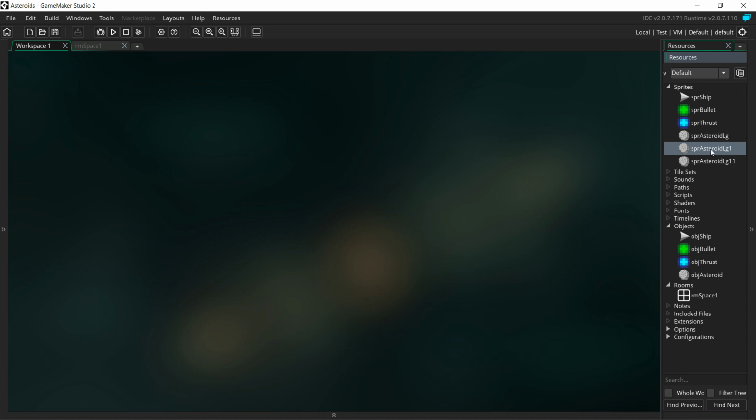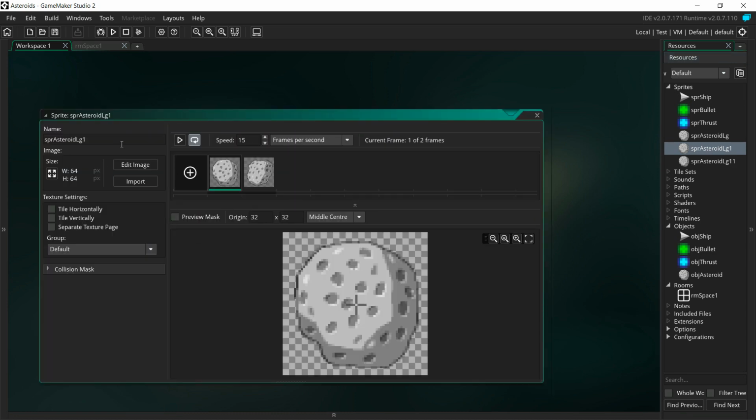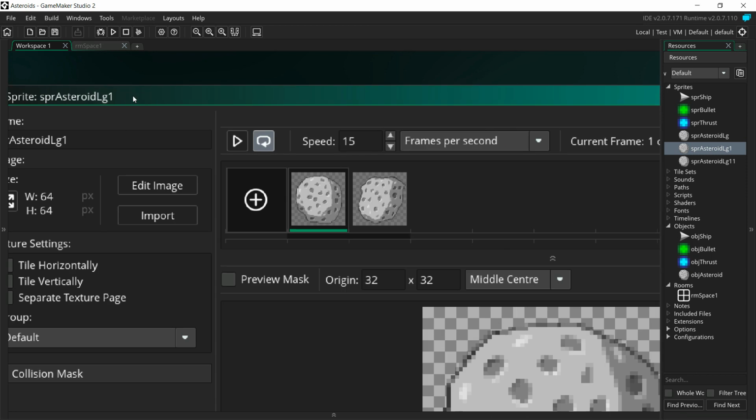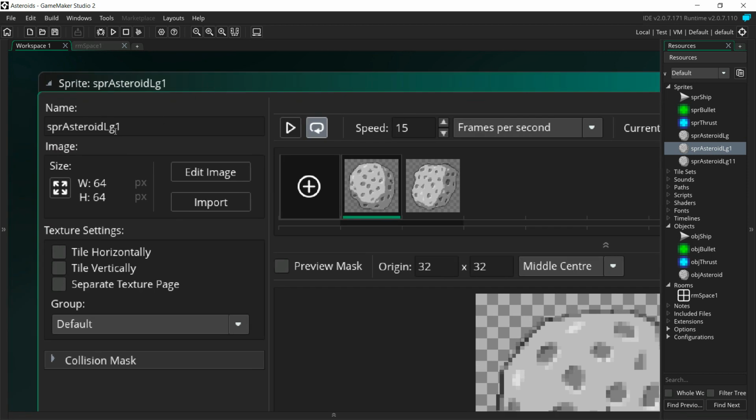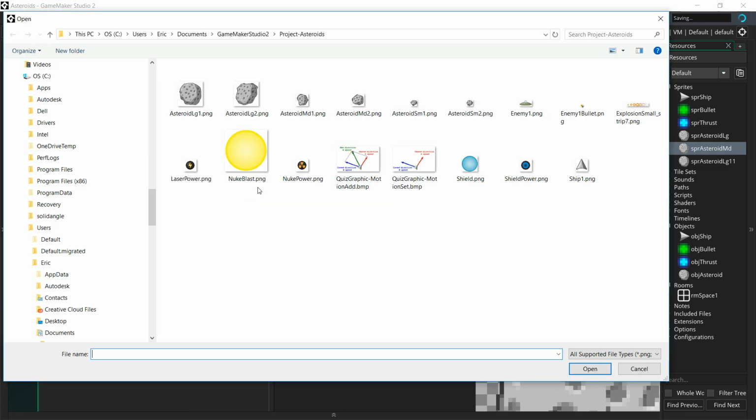So I'm going to double click on this guy. I'm going to zoom in here. I'm going to change this to MD, and I'm going to import. And this time I'm going to take these 2 asteroids. I'm going to click on this one, hold the Control key down and click the other one, and notice they're asteroid MD1 and MD2.